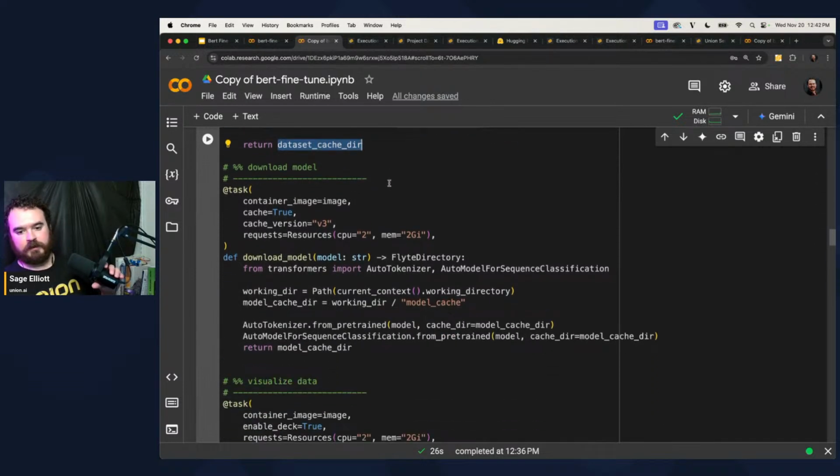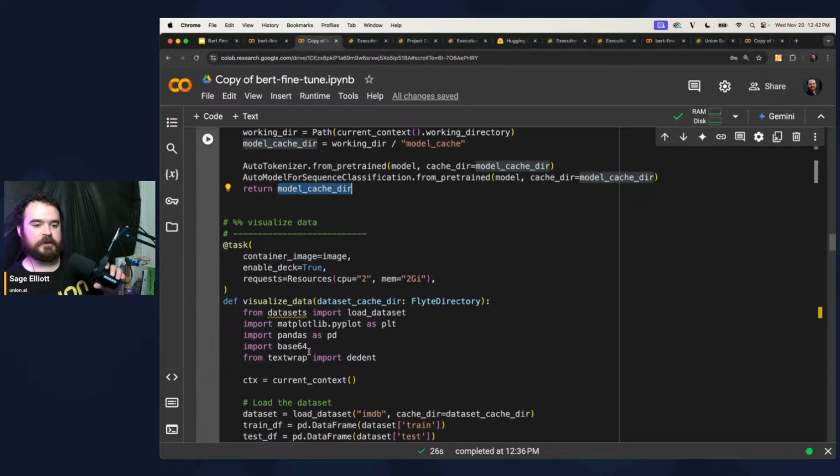So we downloaded the model as well. When we load in that model, it also has a cache directory option, and we're saving that model cache file in storage as well. So then we can pull it in. Then we have this next task, which is visualize data. Same container, same resources. We're doing something new here. We're enabling a deck. So we're saying enable deck equal true.